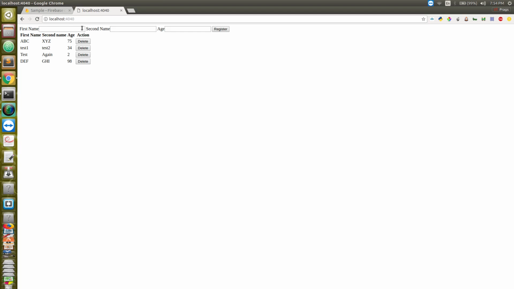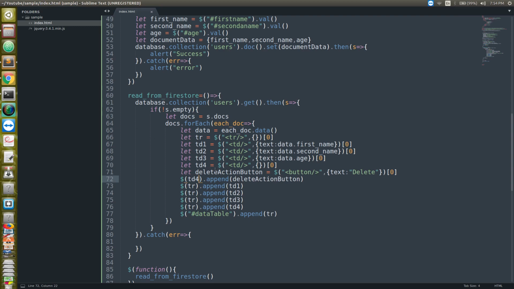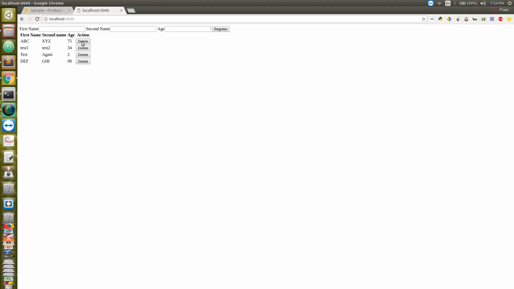So here you will see a button with the delete label, but I have not set any click action to this button. So this is just a button which will do nothing. So now let's write a function to delete the data from Firestore. Then we'll integrate it into this table.